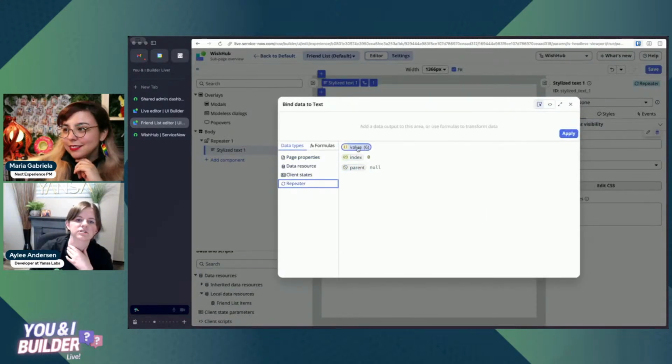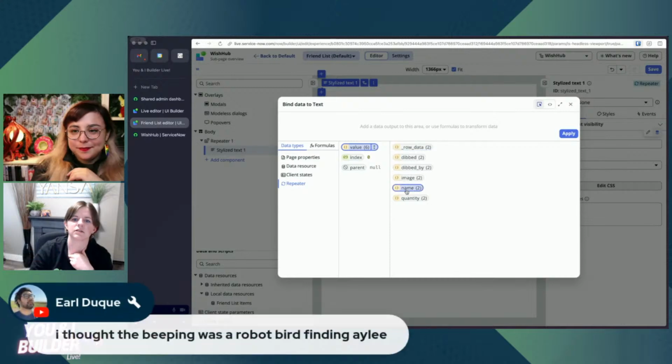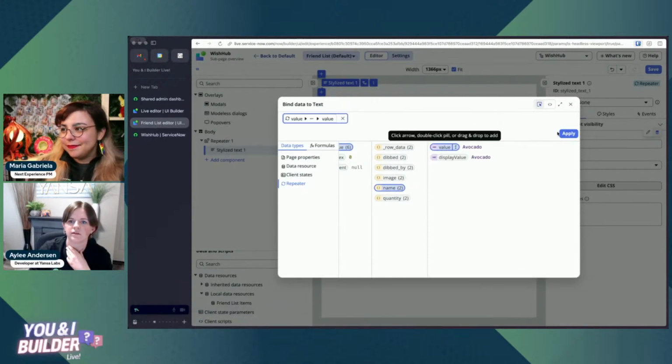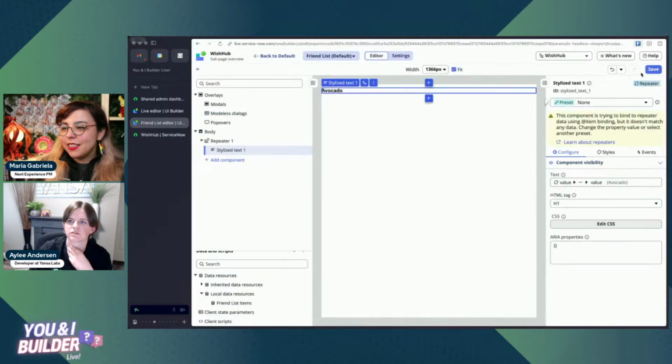Okay, so now we're going to just throw stylized text on there that has the name of the item, and then we'll save and just make sure that it's working still.